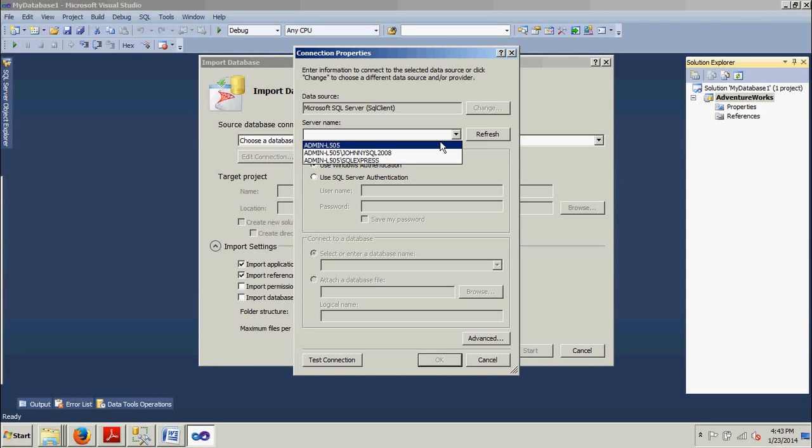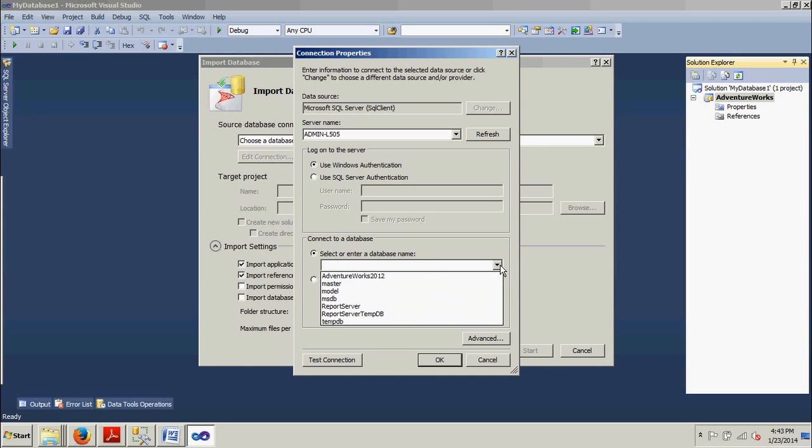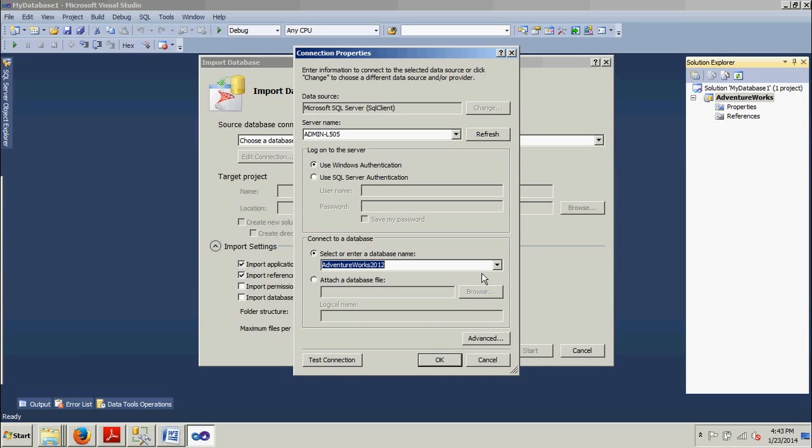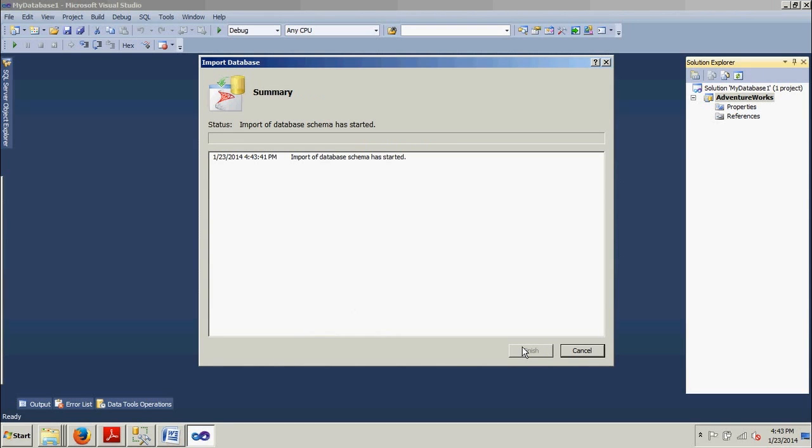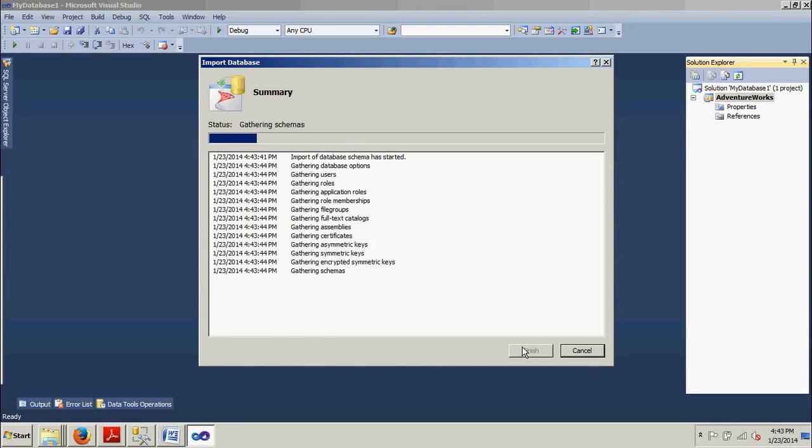But the one I'm looking for is admin-LOL505. Yours will obviously be different, so you want to make sure you have the correct server name selected. I'm using Windows authentication mode, so that's good to go there. And then from the drop down, I'm looking for AdventureWorks 2012, but like I said, maybe you don't have that installed. You can go ahead and select Master or Model or any one of the other pre-installed ones. Click that, select OK. Then we're just going to want to accept the defaults here and hit Start.